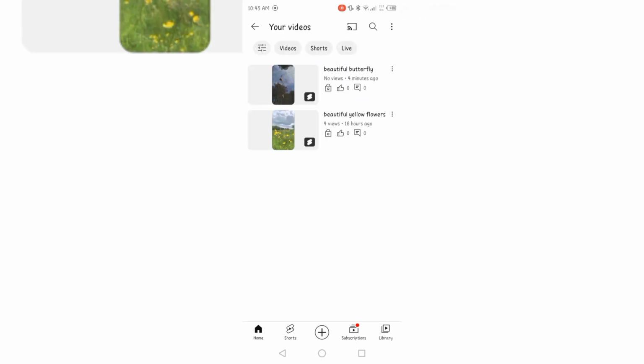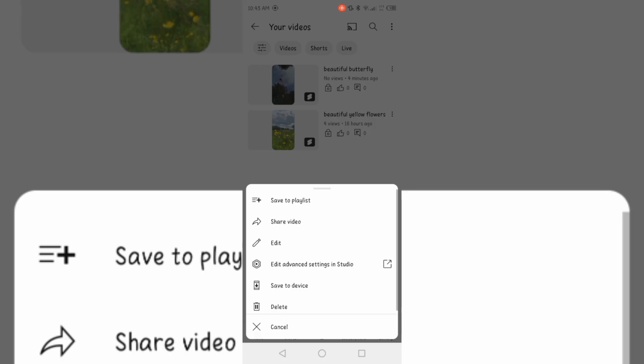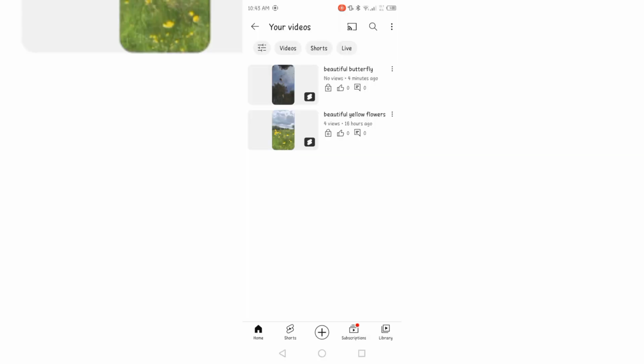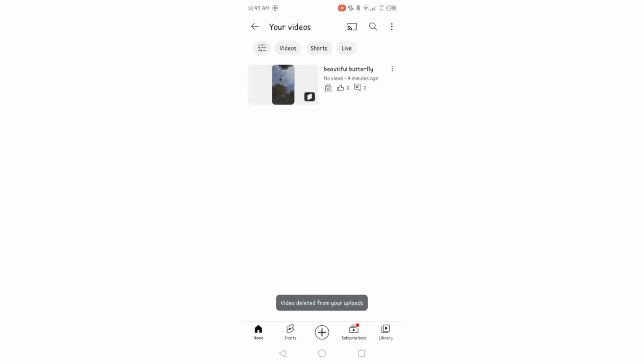Select a video and click on the three dots. Now at the bottom, click on delete. Now click on the delete button. Your video has been deleted.